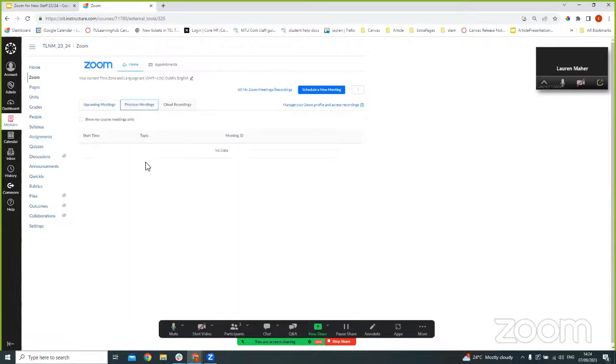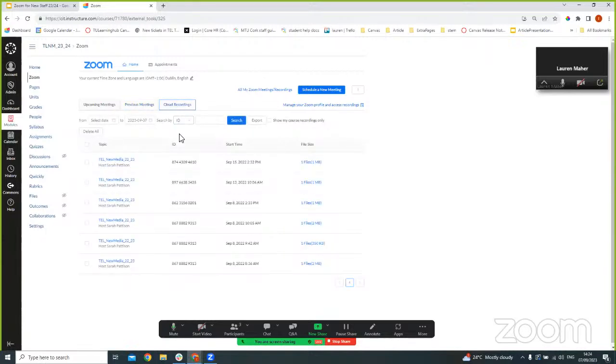And then, once you're finished, you have your previous meetings area here. So this is where they'll pop up once you've already had that meeting. And then we have this cloud recordings option as well. So anything that you have recorded into the cloud will show up here.